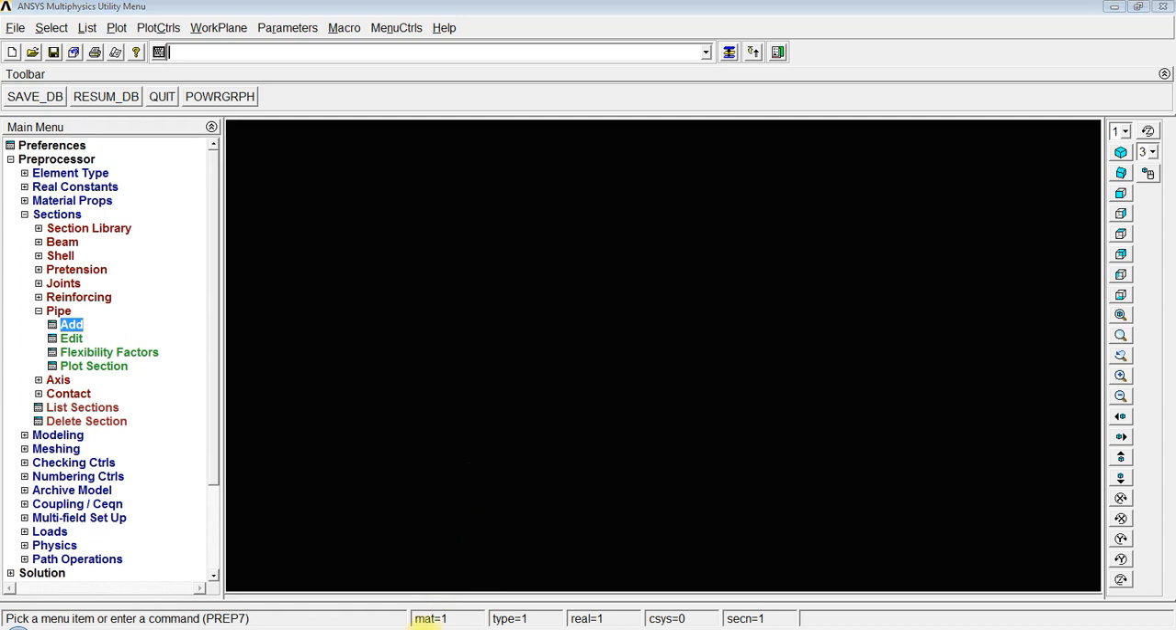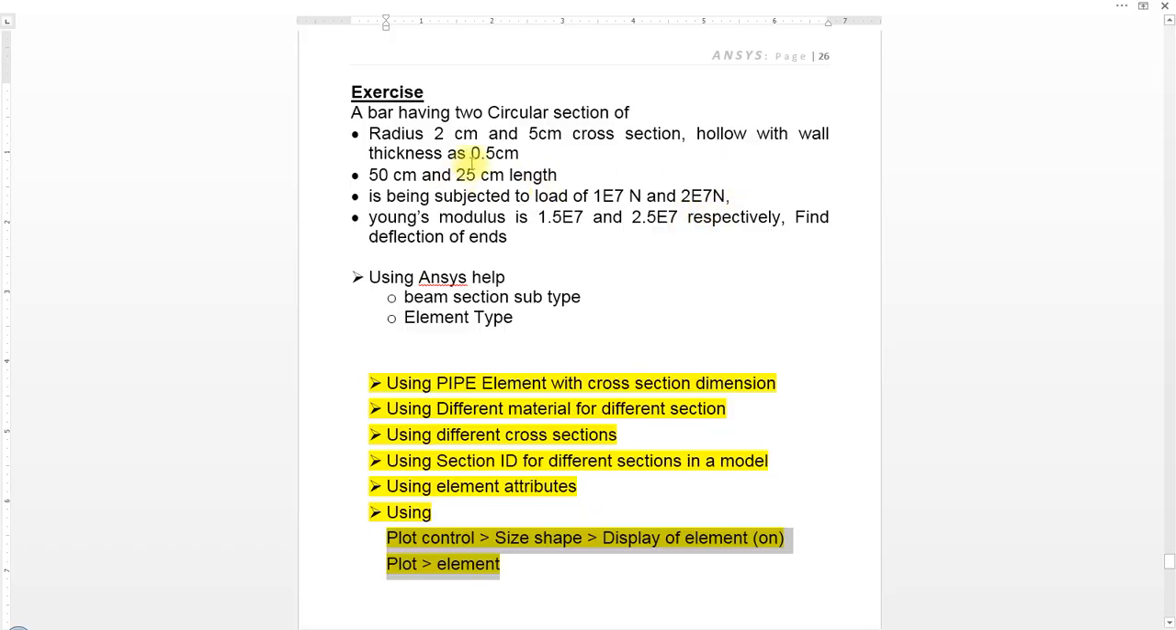We will change the problem here as the wall thickness is 0.2 centimeter. The wall thickness was slightly more.